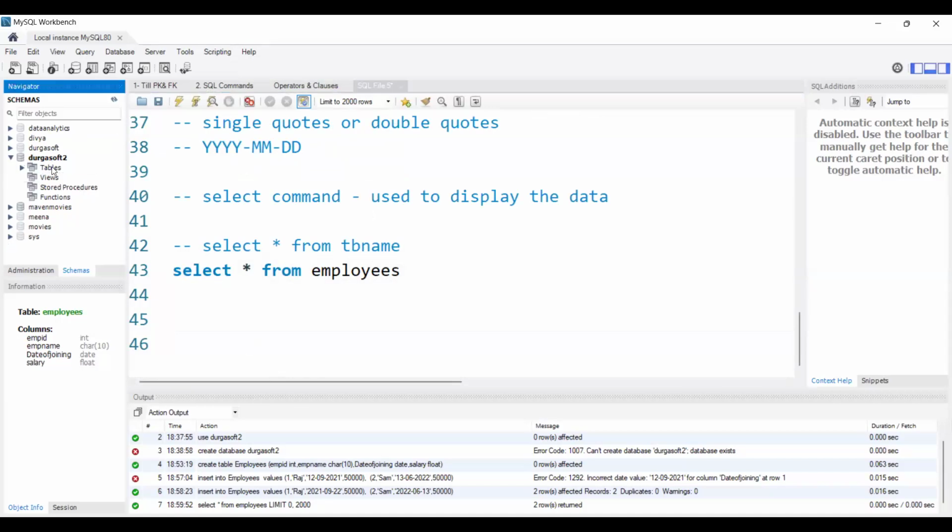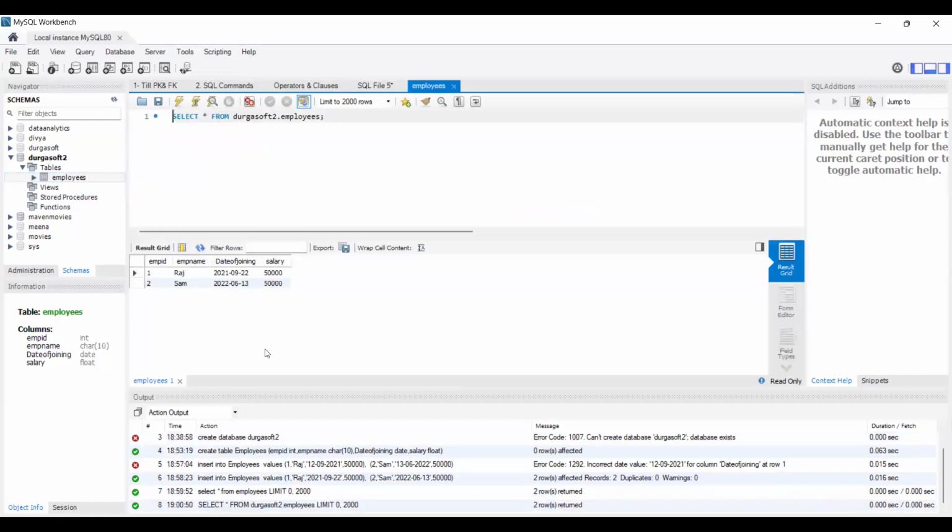See, inside DurgaSoft, we have tables and we need to expand that. We have employees data. If I keep my cursor on the employees here, we can see some table structure towards the end at the last, right? Here we have employees table, and at the last I have some table structure icon. If I click it, it will directly show me the output of the table. That means at the back end, it will execute this statement only.